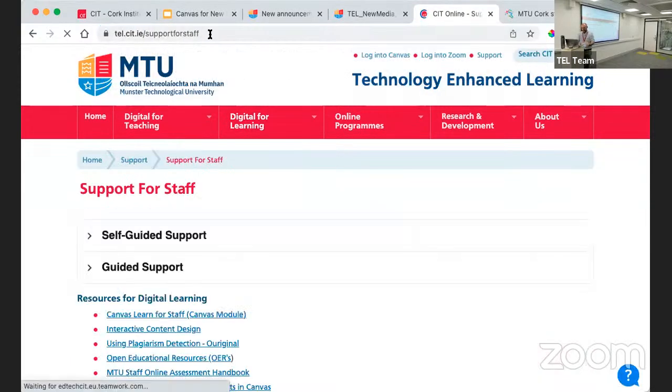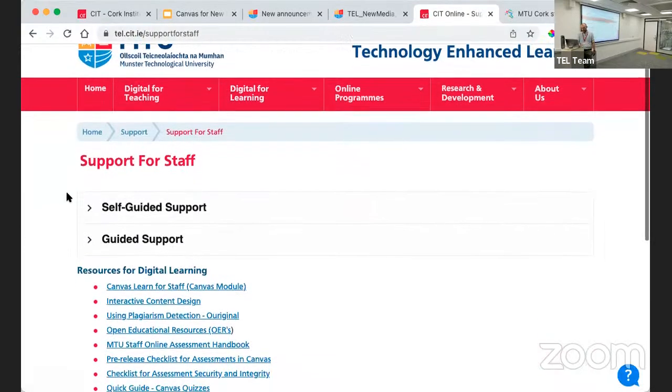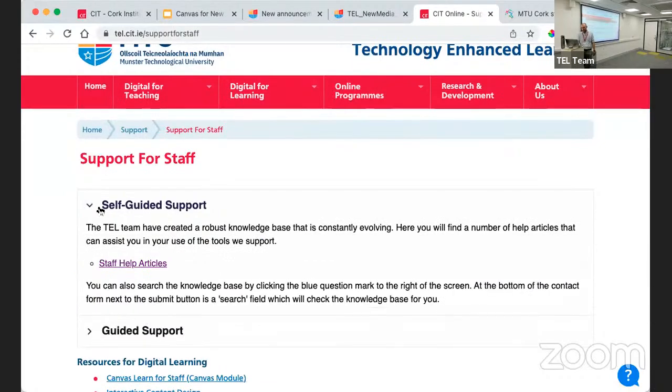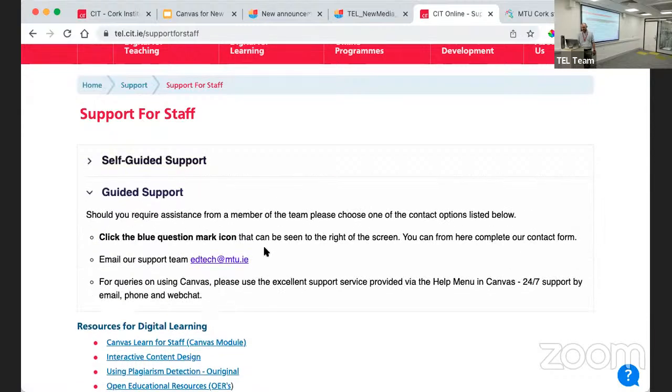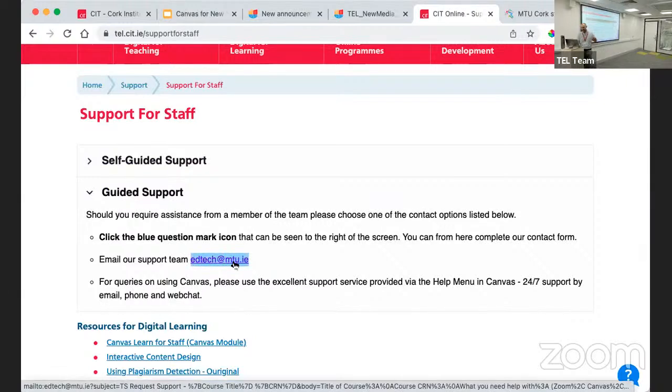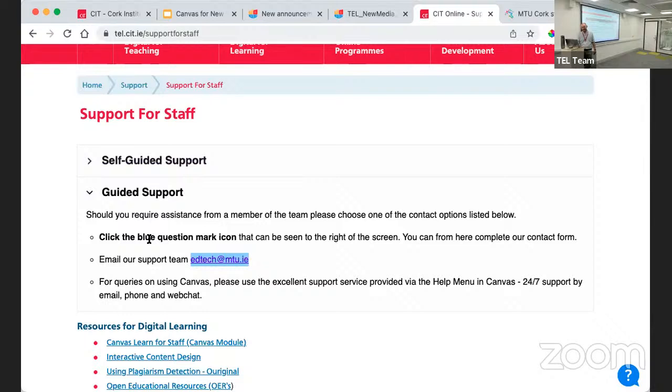It's available anyway through our site, but you have self-guided support, which takes you to our help articles, but there's also guided support, which is our help desk. So if you email edtech@mtu.ie, you'll basically log a ticket with us, and a member of our team that you saw there at the start in that photograph will be back to you, typically within a few hours and within the day.